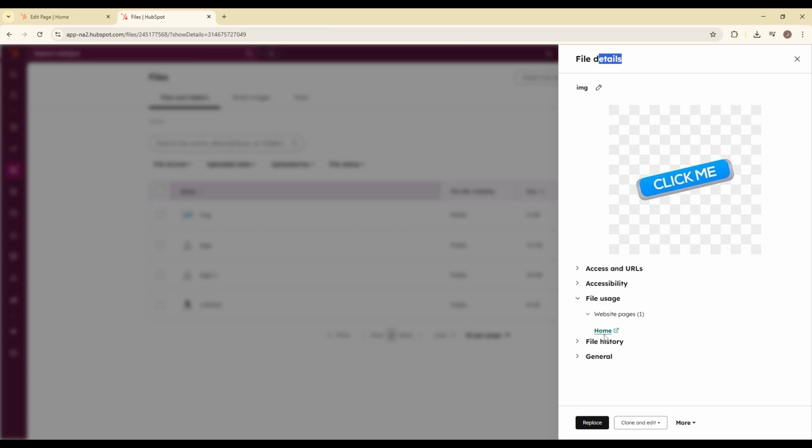Now, here's why this is so important. If you delete a file without checking its usage, any page or email using that file could break. Images may disappear, download links may stop working, and your visitors could have a poor experience. By checking the file usage first, you can safely decide whether you need to replace the file, update the content, or leave it as is. If you're planning to replace the file with an updated version, you can also use the File Replace option instead of deleting it outright. That way, the new version will automatically update everywhere the file is currently being used. This is a huge time saver and keeps everything consistent across your site.